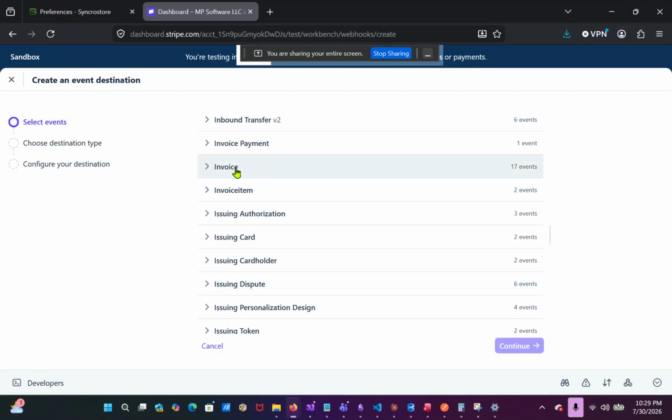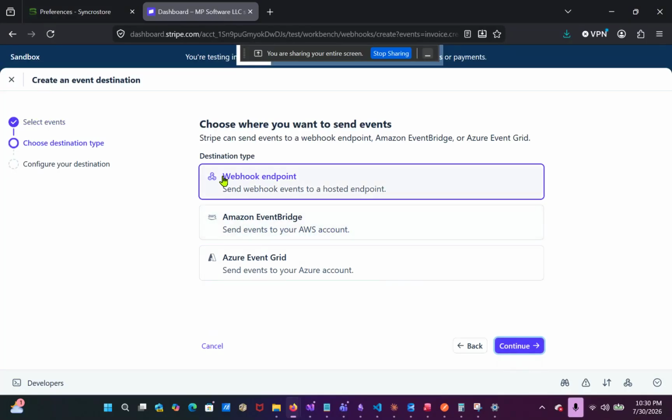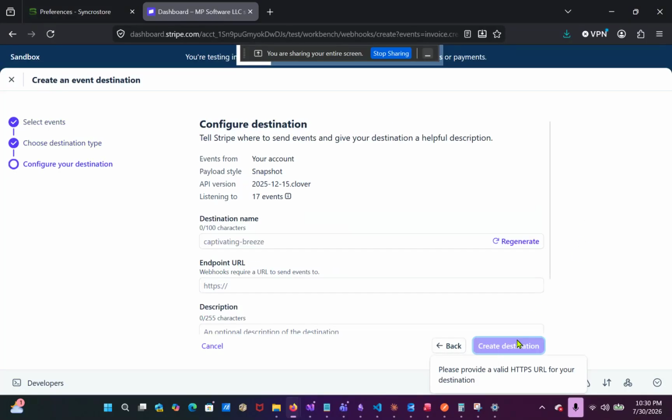Scroll until we find Invoice. We're going to select it. We're going to click Select All Invoice Events. We're going to hit Continue. Then we're going to leave Webhook Endpoint selected and click Continue again.